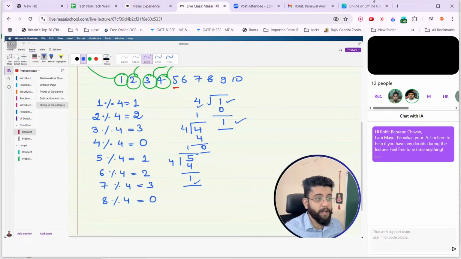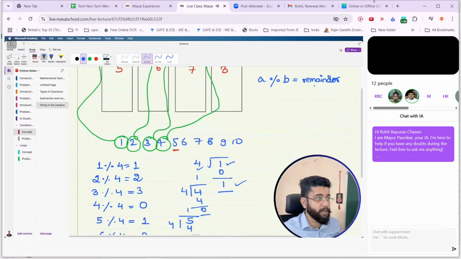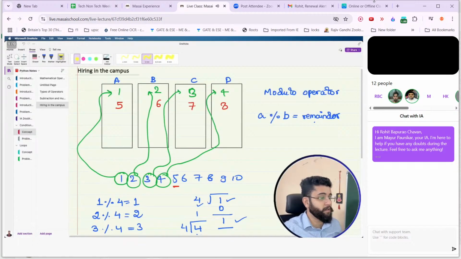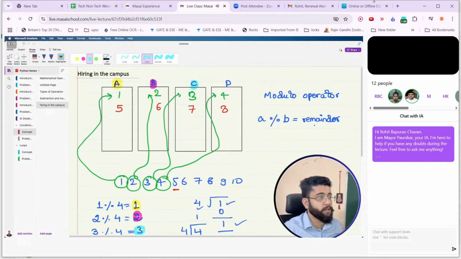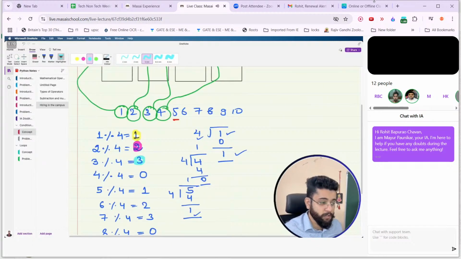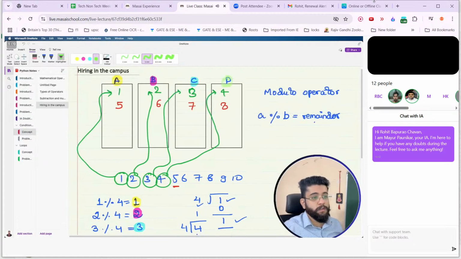Remainder is 0. Now, when we do the coding part, we will map it this way: if it is getting 1, give it to A. If it's getting 2, give it to B. If it's getting 3, give it to C. If it's getting 0, give it to 4. So this way we will do the mapping.